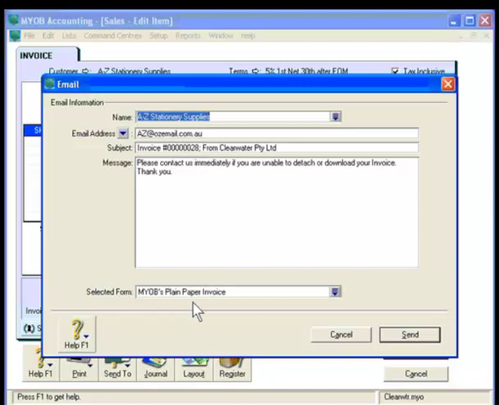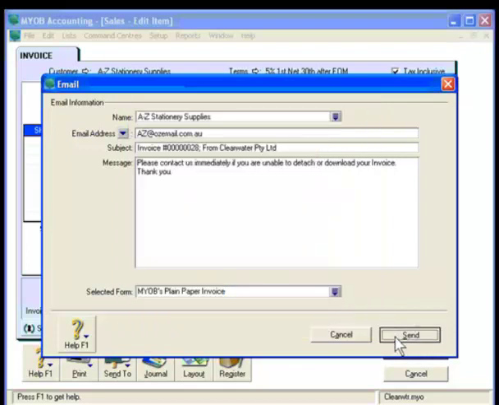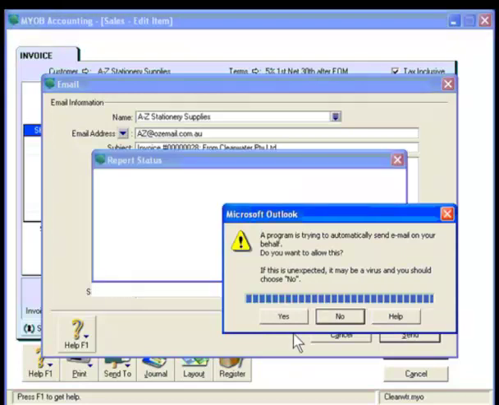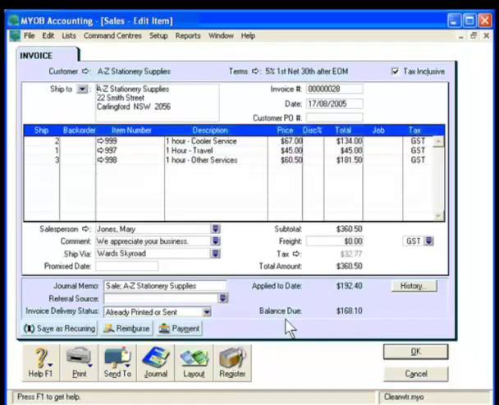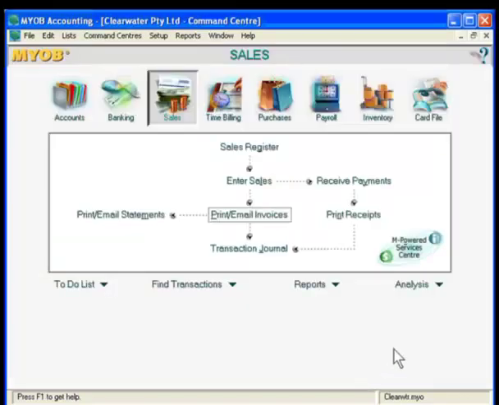Now the format of the printout will be MYOB's plain paper invoice because that's the selection here. Or we can click on the drop down arrow and select one of our other invoice formats. Click on send. It comes up with a little message window just warning us that we're trying to send an email from this program. Do we really want to do this or not? And yes we do, it's not a virus at all, so click on yes. And then that's dropped into our Outlook or Outlook Express software. If I just click on cancel there, and close there, close goes back to our main command center.